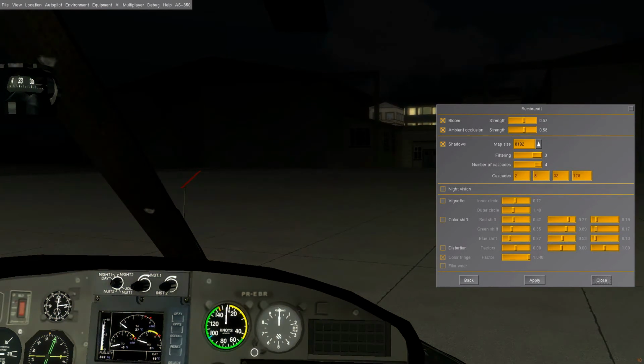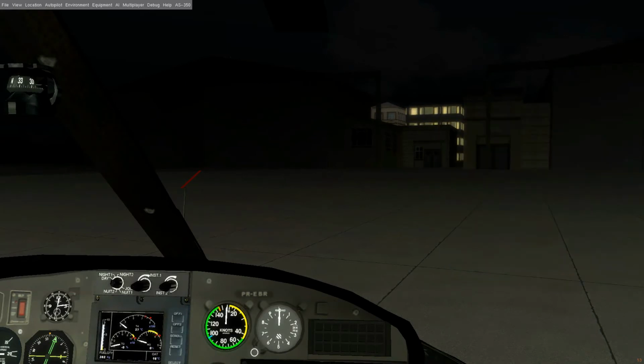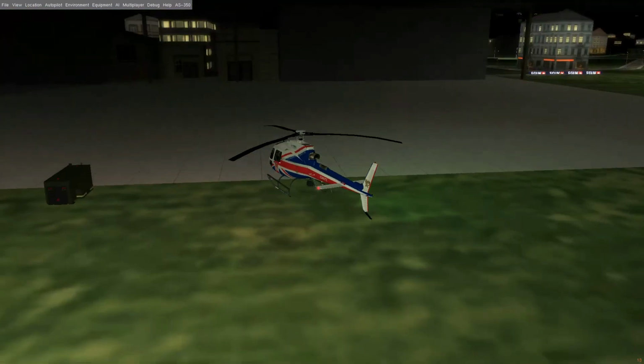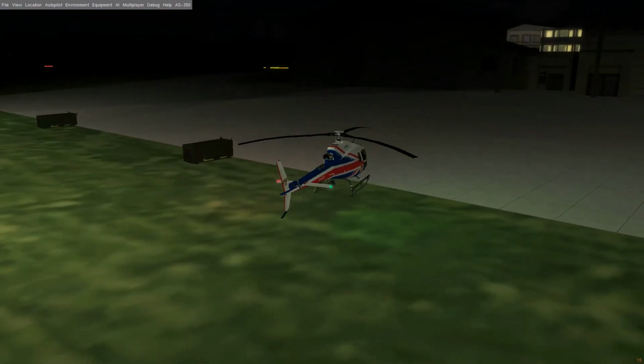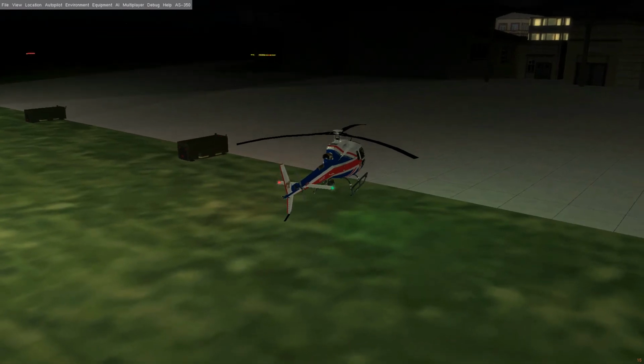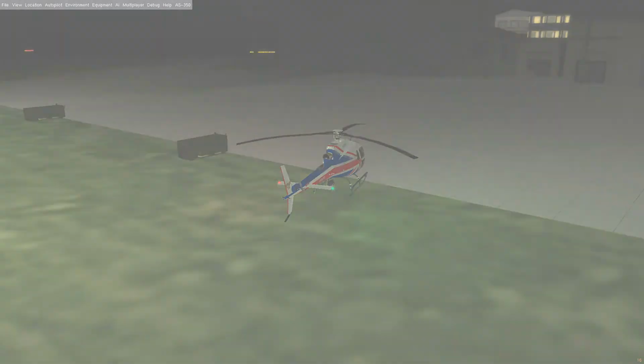Right, anyway, let's just close out of that. Now I'm just going to move the helicopter onto a dark area. So it's probably dark, and you can see what I mean by the lights. So give me a second.